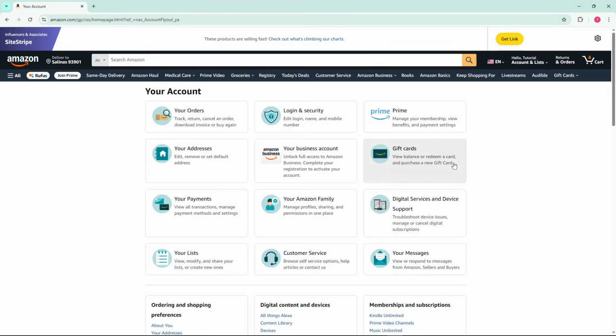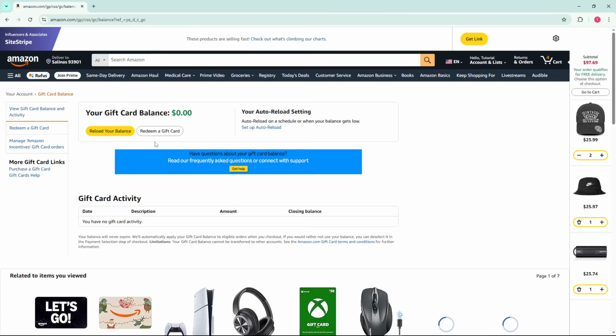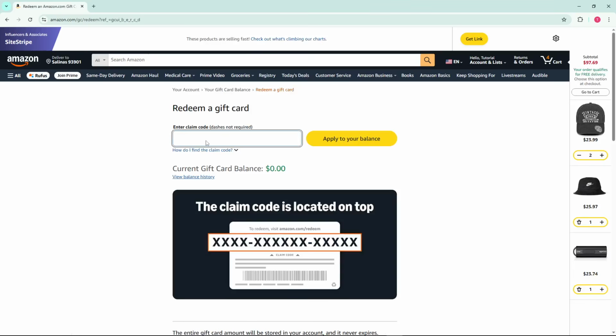Next, click on Gift Cards. This section is where all your gift card balances and digital rewards are managed, making it the central hub for redeeming and tracking your credits. Once you're in the gift cards area, look at the left panel and click on Redeem a Gift Card. This is where you'll activate any new promotional credits or gift card codes you've received.